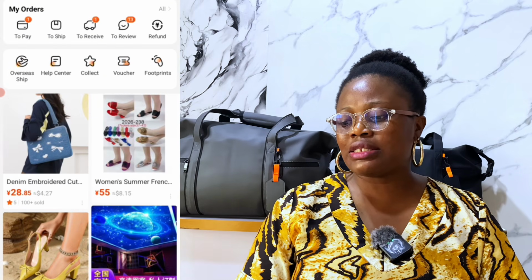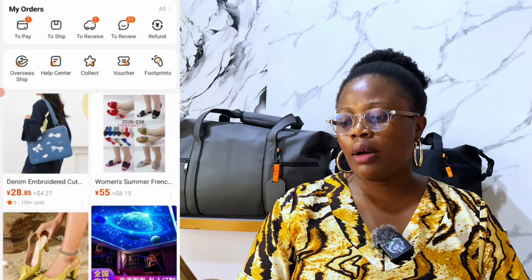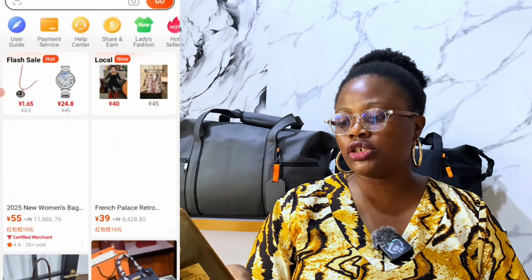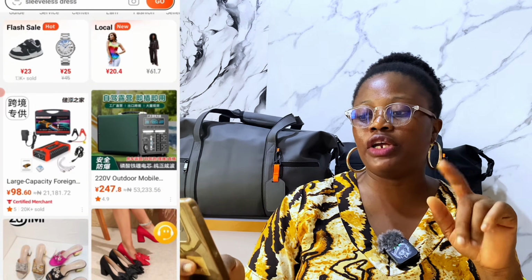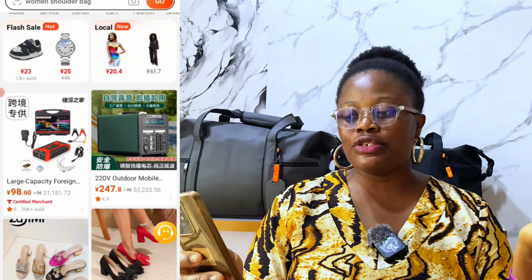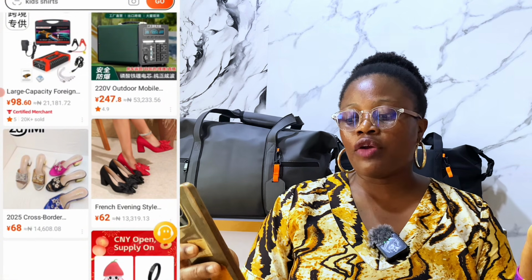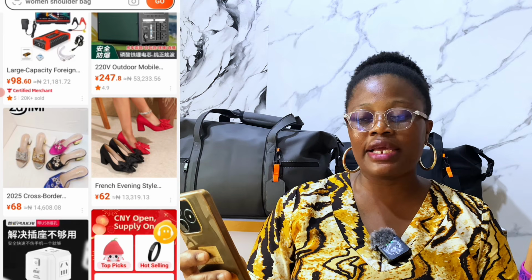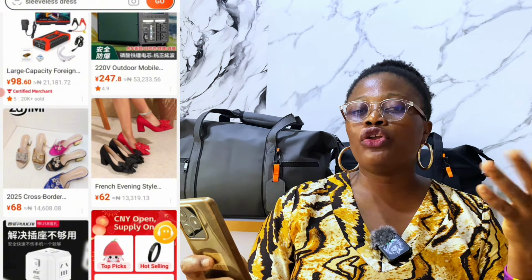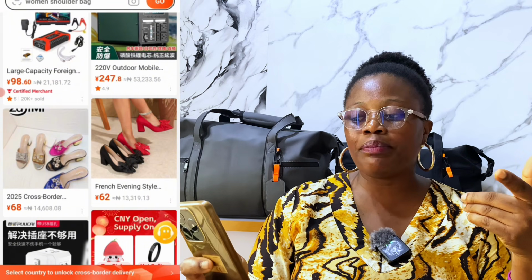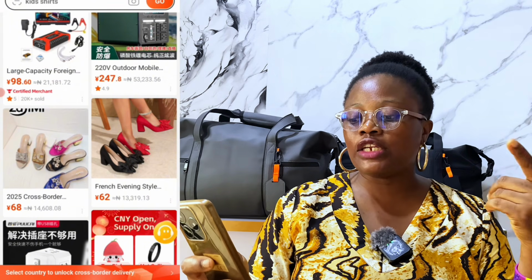Now let's go back and see what it looks like. I'm just gonna refresh this. Very good, everything has been refreshed. Guys, can you see now? At least you can read what's here. It has been translated to English, and you can equally see the prices. You can see that the prices have equally been converted from their currency to Nigerian naira.